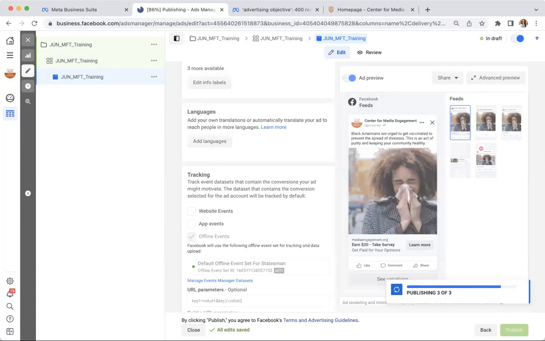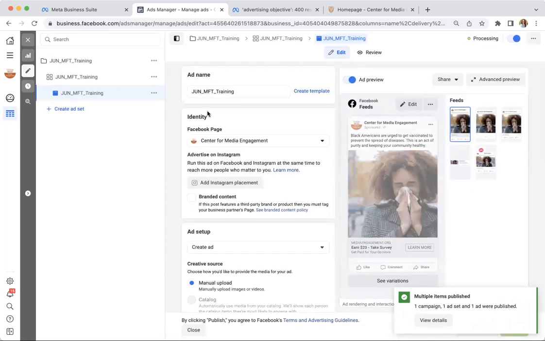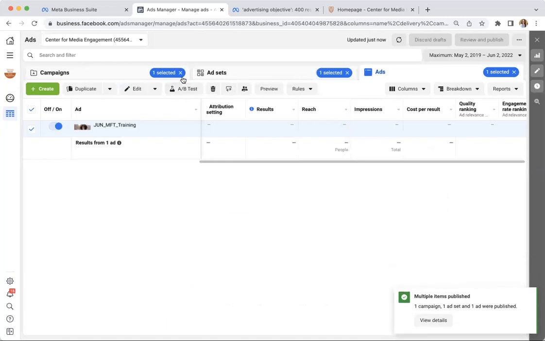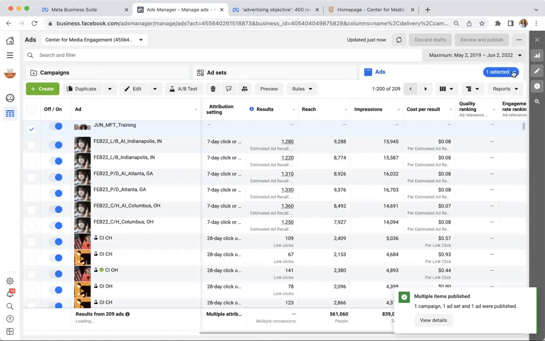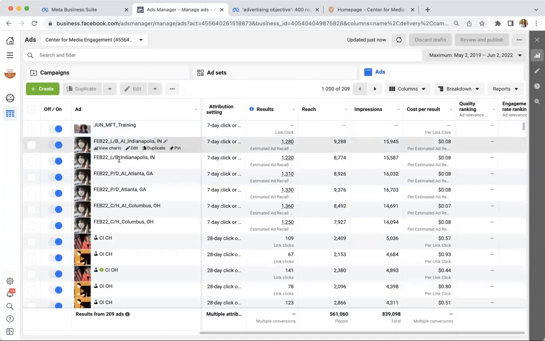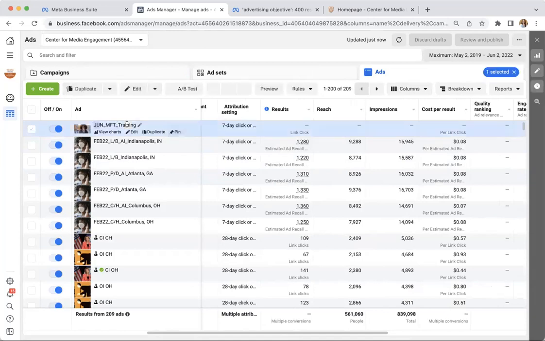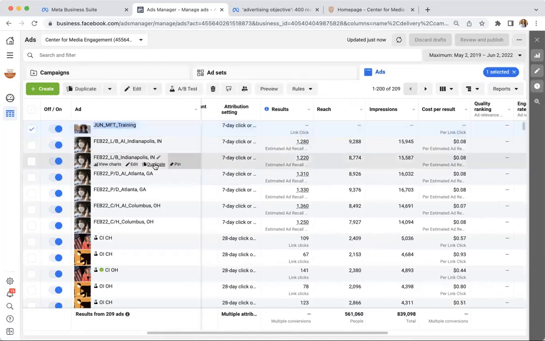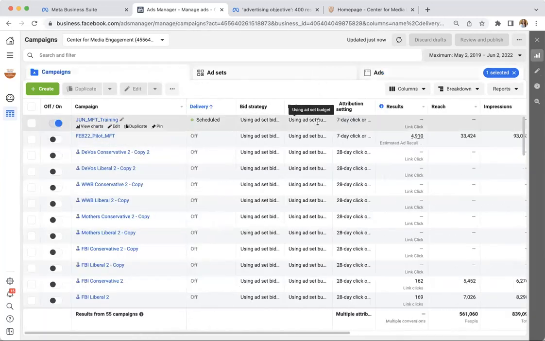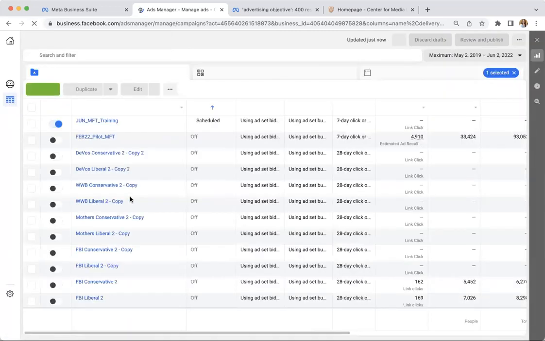And you'll see it takes just a minute to publish. And then, like I mentioned earlier, it's going to go into a review. And that will go back out to our Ads Manager out here. And I'll just show you what that looks like on our end. So here's our training, just like we saw. We labeled it June MFT training. And if we go over here, it says scheduled because we've scheduled it. Sometimes it helps to refresh.